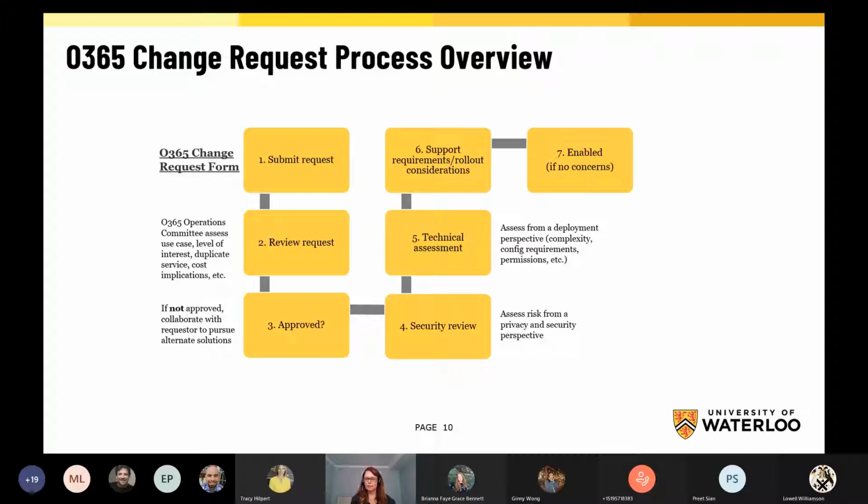So in some cases, it's very simple. It's just like turning it on. It's no big deal. In other cases, we may have some configuration to consider, and there maybe needs to be more decisions around that. And again, I have another slide around some of those things. And then we'll consider any support requirements that might exist, as well as rollout considerations, communications, and so on. And then we would enable it from there.